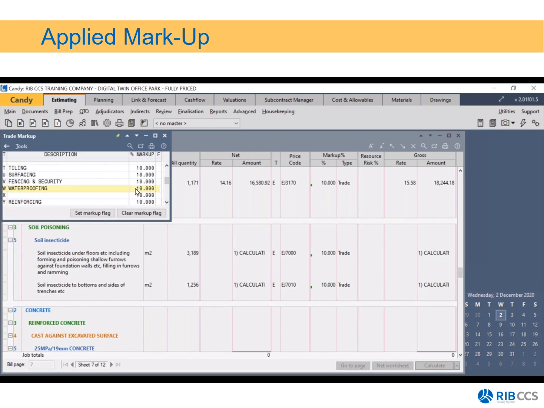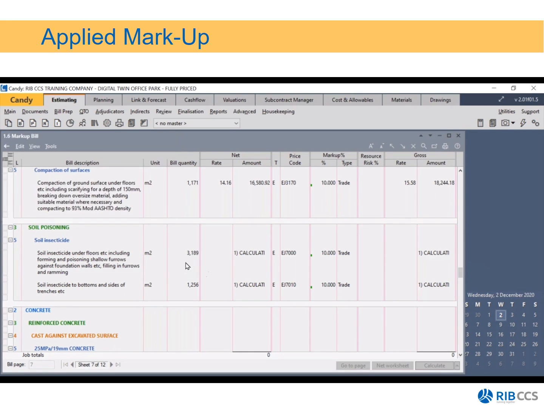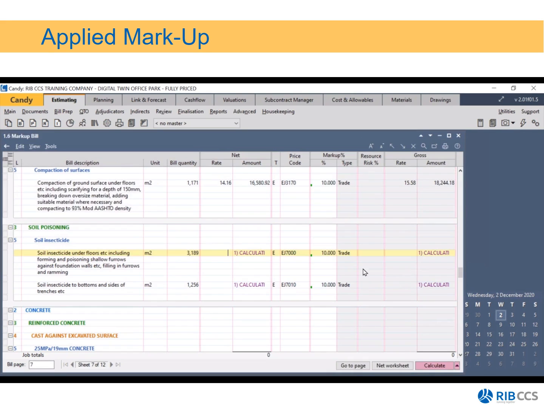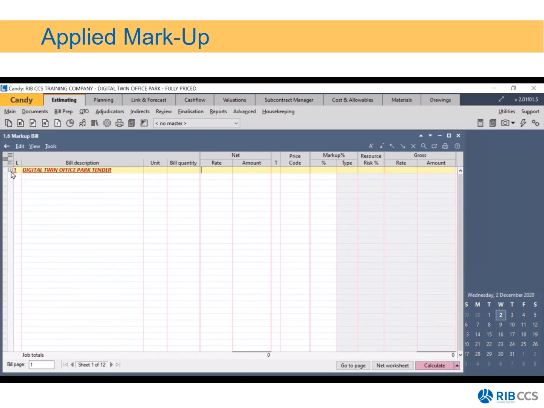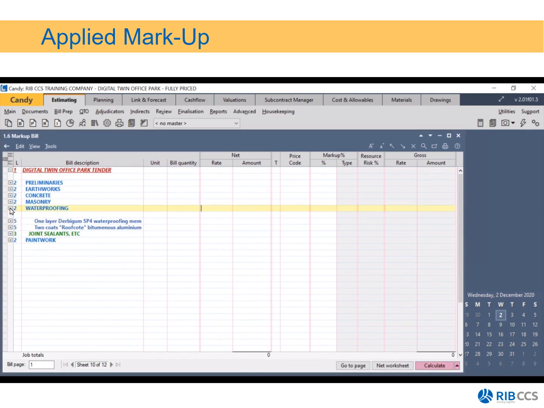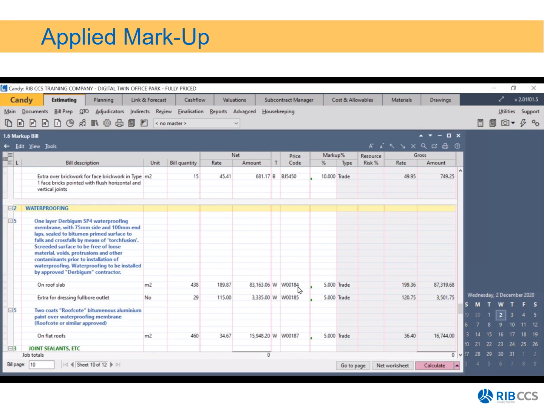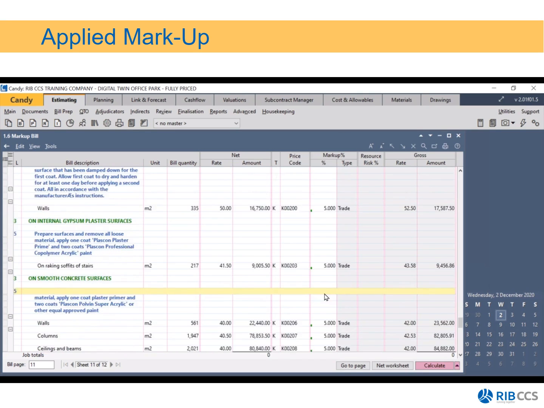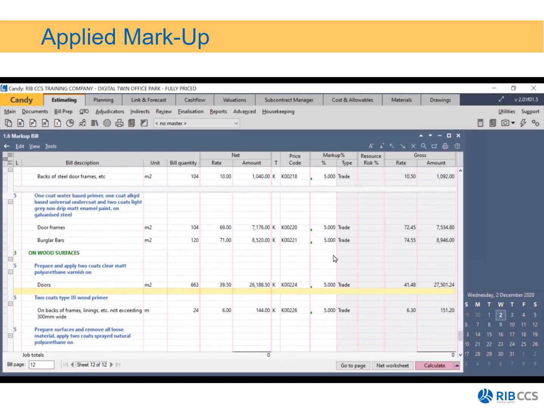Okay, to make my bid a bit more competitive, I'm changing it to 5%. Now that I've changed it, if I actually go to my painting and my waterproofing, you'll notice in the markup percent column, I have 5% for waterproofing and also 5% for my painting.